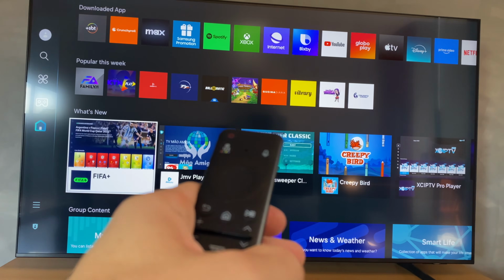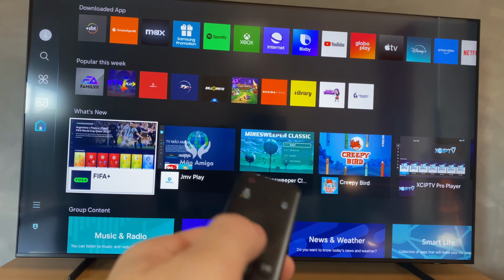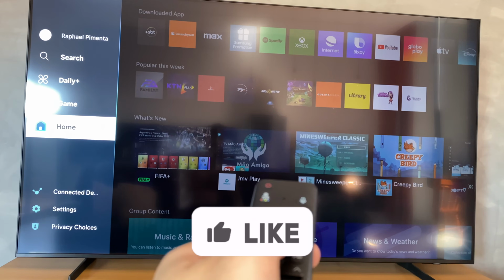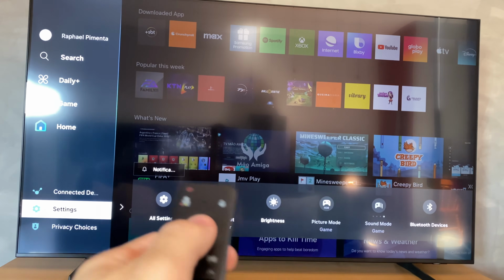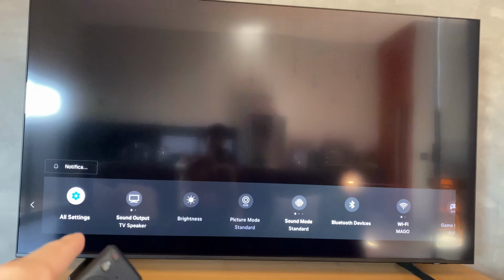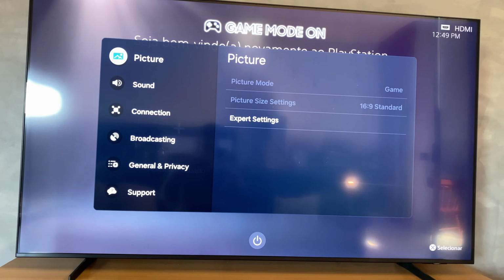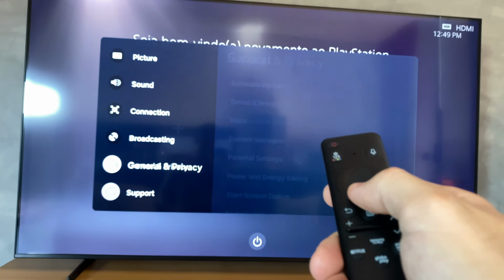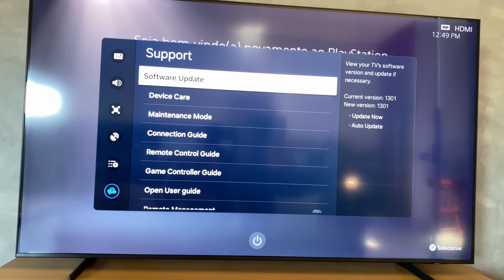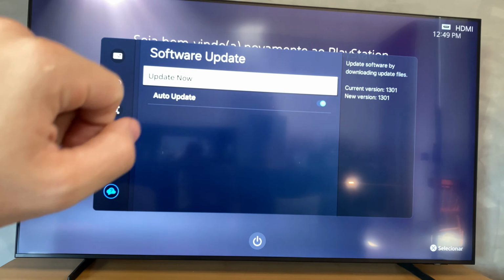If this method is still not working, you can update your Smart TV. You just need to go to settings, the main settings configuration, at the left corner at the bottom of the page, tap right here and tap again on all settings. When you tap on all settings, you just need to scroll down until you find support. In support, you need to tap on software update and tap right here on software update. And after that, you tap on update now.